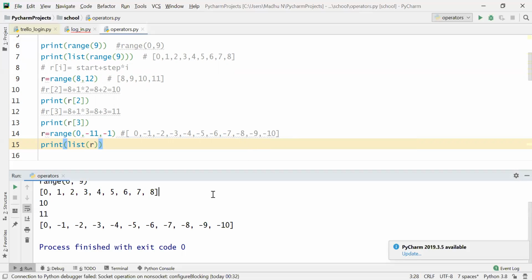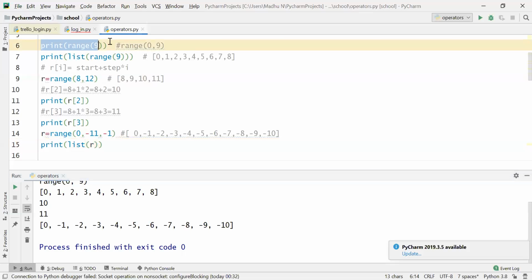Now, why I have given the introduction for range is because I have to teach you the for loop, how the for loop works. Now let's go to the for loop.